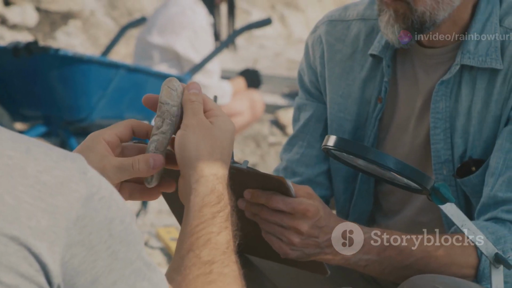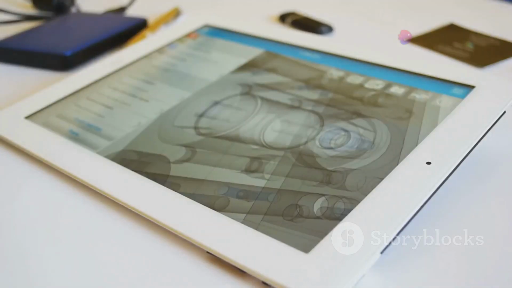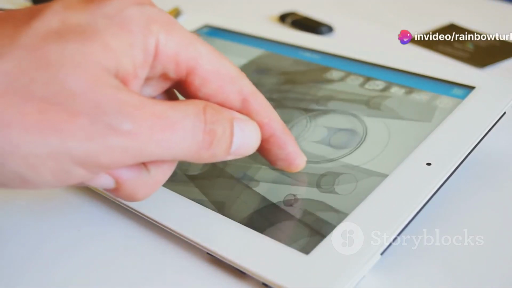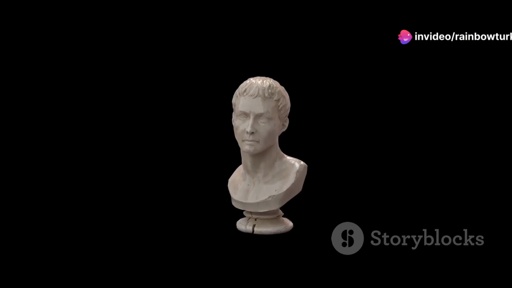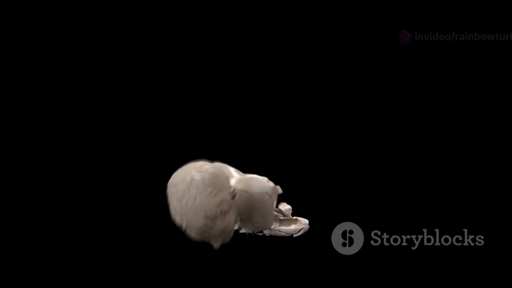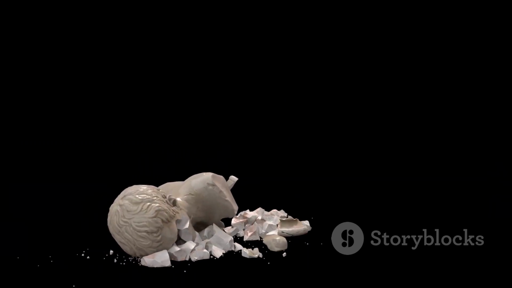From archaeologists documenting ancient artifacts to video game developers creating realistic environments, three-dimensional photogrammetry is changing how we capture and interact with the world around us. It's a process that seems complex, but with the right tools and understanding, anyone can create stunning three-dimensional models.